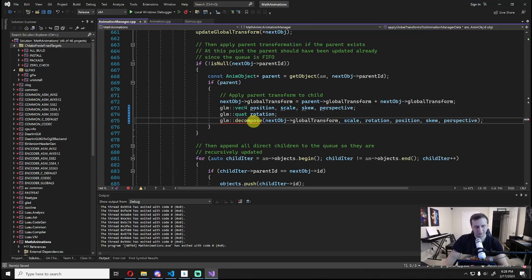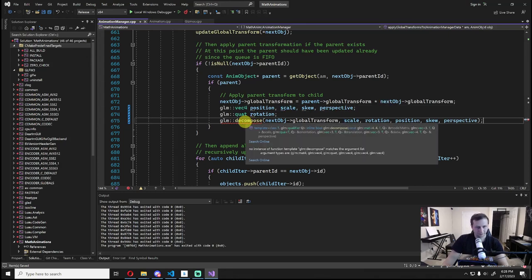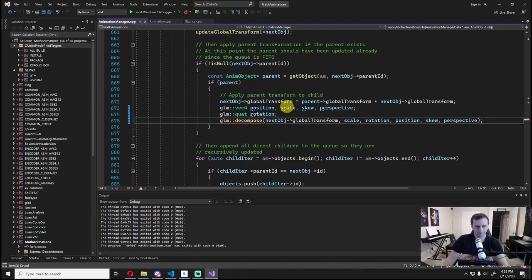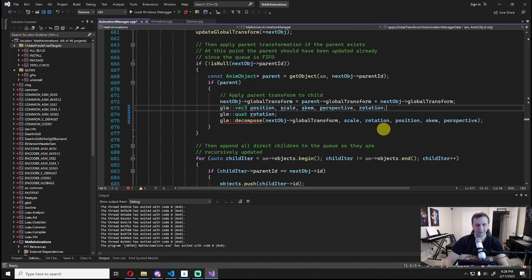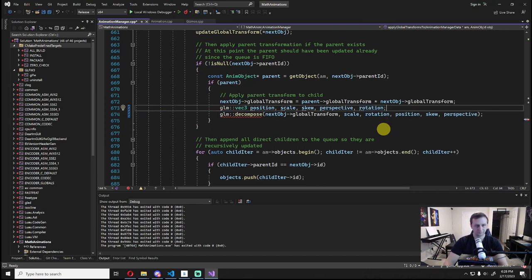Okay, and then what's wrong with this? Mat4, vec4, quat. Vec4, vec4, vec4. Oh, should these be vec3s? These should be vec3s. Okay, and I think actually rotation should also be vec3. Okay. Well, that just makes it easier. Nope, still not happy.